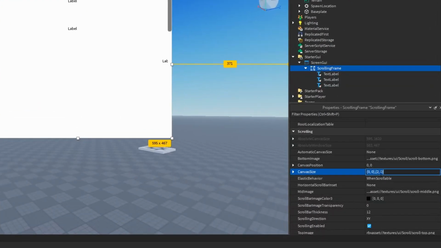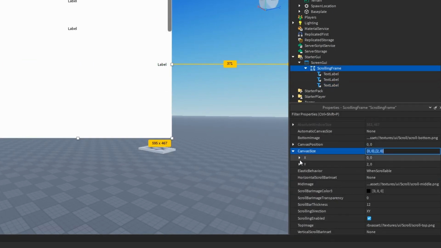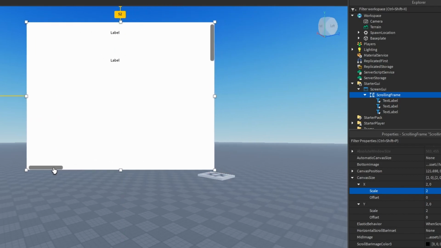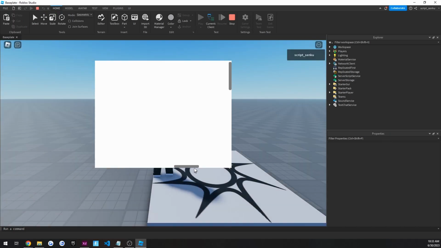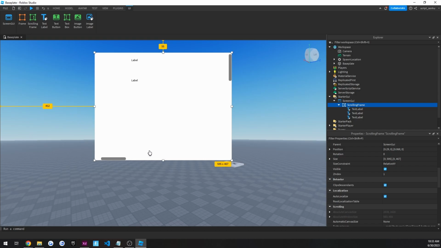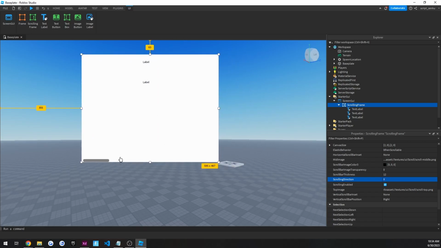Another thing is canvas size, which is the size of the canvas. So right now it's set to 0020. If I put a 2 in the X direction for scale, it will allow me to scroll it in the X direction. It's moving, but if I were to play this game, I can move it as normally. So that's how you'd make your scroll bar able to scroll in both directions at the same time. And if you want to lock it, you can change scrolling direction to just X, or scrolling direction to just Y. The scroll bar will show up. Oh, it's gone now. Change it just to X and it'll show up. Roblox takes a little bit to update, but that's how you can lock a scrolling direction.